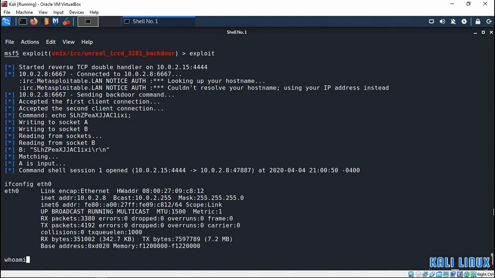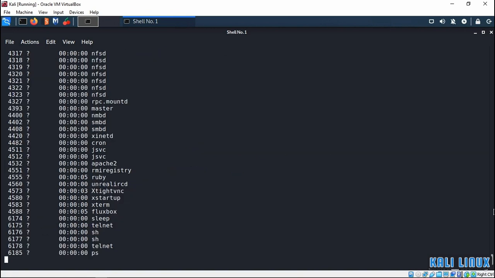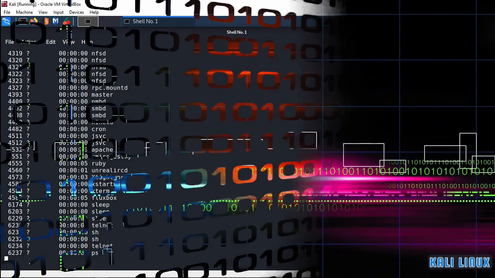Now let's check who we are on the remote system. Okay, we run on the remote system as root. Well, that's pretty cool. We can list the processes on the remote system. So we exploited Metasploitable using an IRC exploit and now have complete control. When we finish testing, we can enter Control-C to terminate the remote shell.